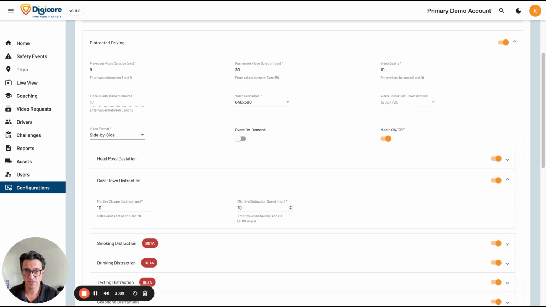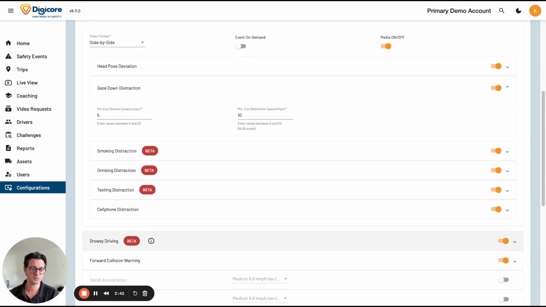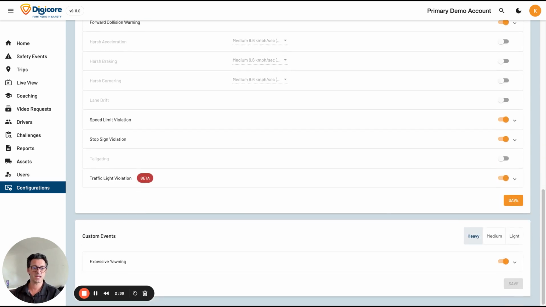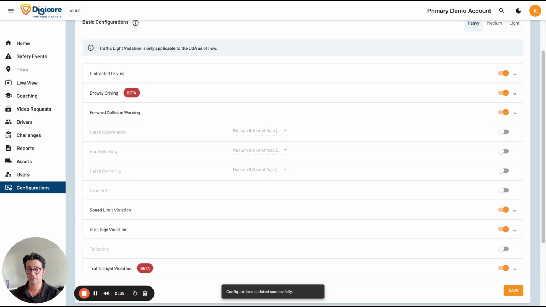So the minimum eye distraction in speed, again, miles per hour, and it works it out into kilometers per hour underneath here, is 10. So at 16 Ks, if I'm gazing down for a duration of 10 seconds or more, it will ping. So I might say, you know what, I'm going to make that 5, because gazing down for 10 seconds is quite a long time. But again, it's up to you. If I'm happy with that, I just hit save. And that's pretty much how that works for all of them.